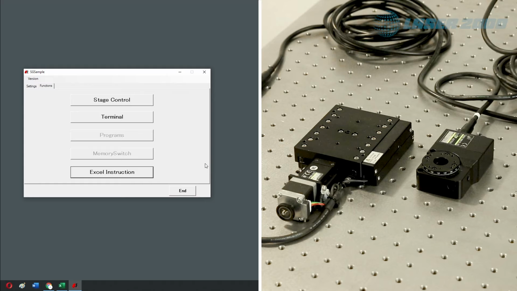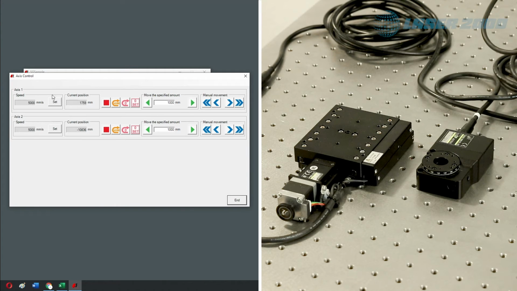We successfully connected the linear and the rotary stage to the controller. Now we can control the stage via stage control. We have here two options. Axis 1 is for the linear stage, and we have here the current position, and here we can move the stage to a specified amount. Also, we have here the option to drive the stage manually. The same is here for the rotary stage. We can move to a certain amount or also drive the stage manually.